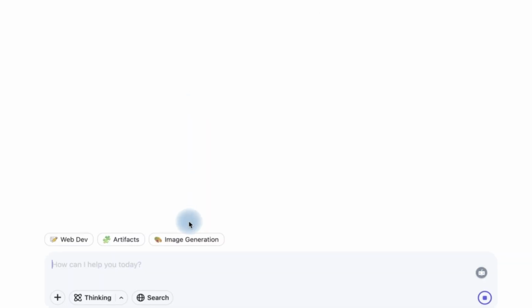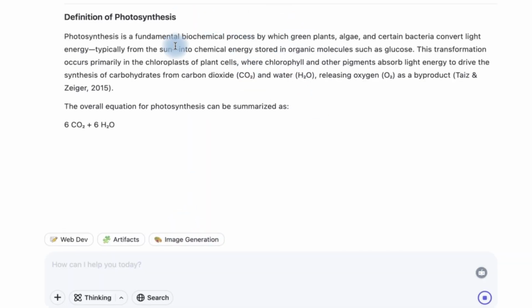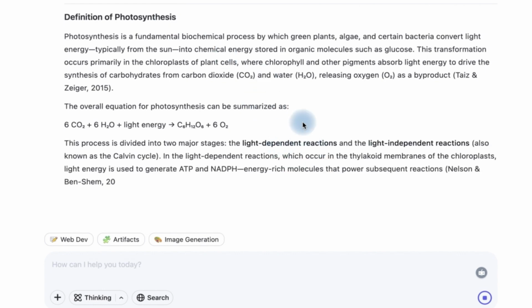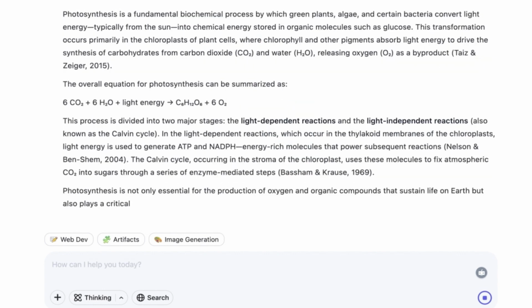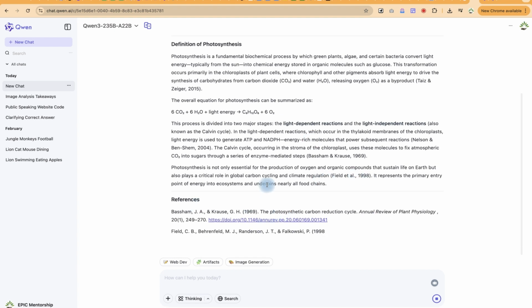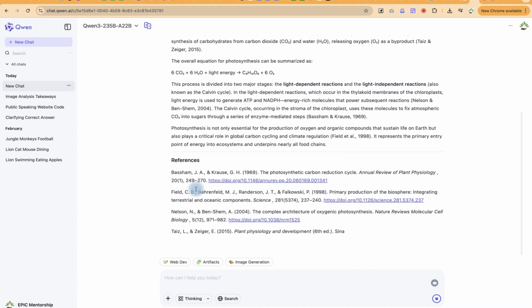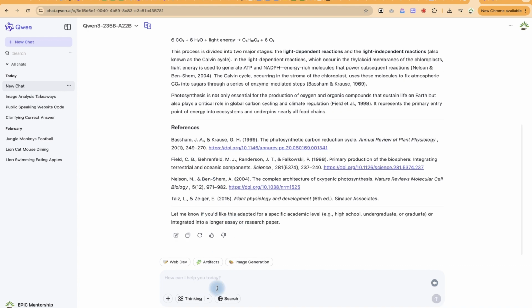We can enable research if you want. Okay, you can see it is defining photosynthesis and it is giving us all of these. Let's say I want it to include the references. You can see the references it is giving us. It is even citing them within the text, and it is showing us the reference it has used.